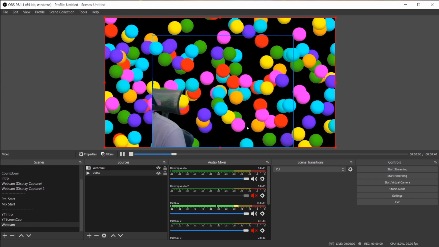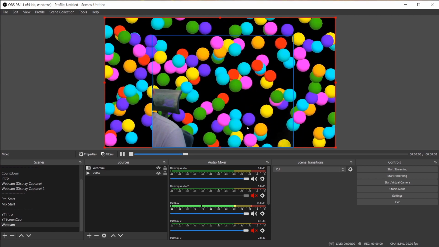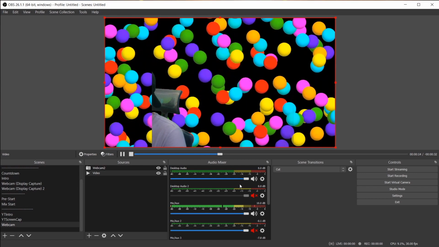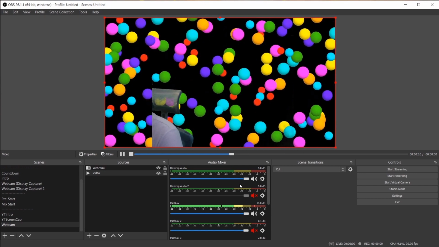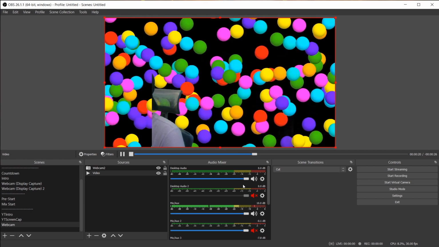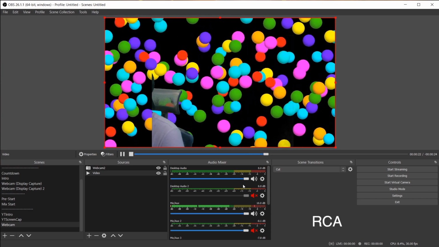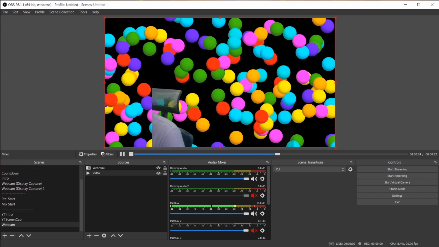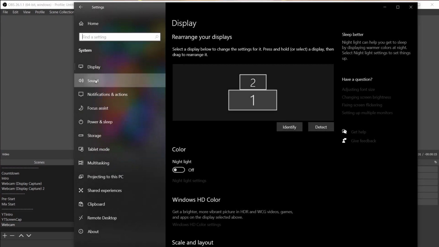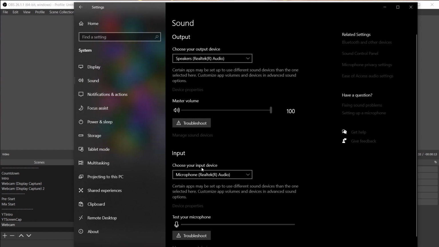Now, if you're going to mix on a different computer than you're going to stream from, we'll have to do a little bit of setup to make sure the audio goes through. So what I do is I run a cord from my master channel of my mixer into my PC's microphone port. So it'll be an RCA on one end, aux on the other end. Once that's plugged in, you're going to want to go into the settings of your computer, and then you're going to go to System, Sound, and then go to the Input section.